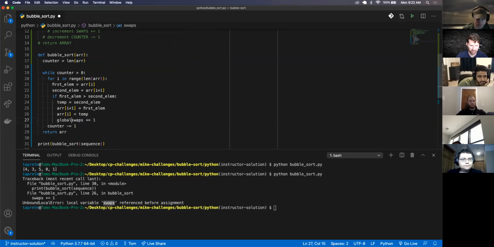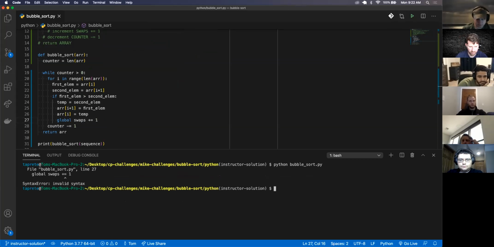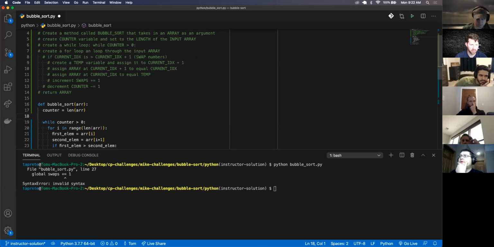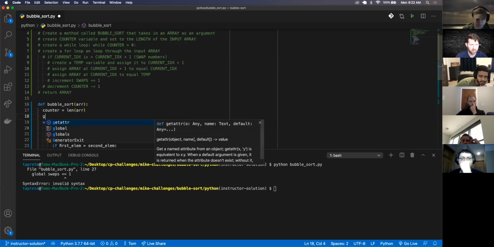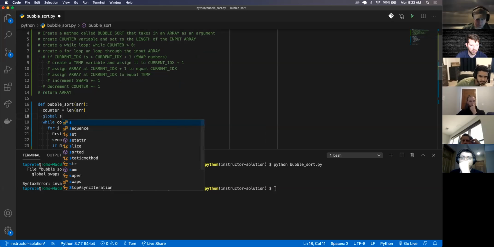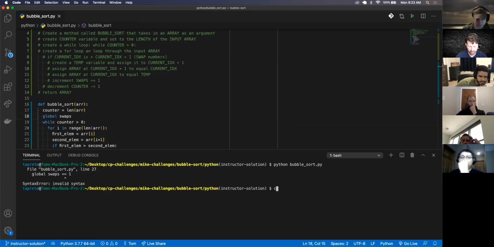Can I do it just here? Or let's just try it here. So swaps, invalid syntax. So, or did you mean put global up here? Is that Heather? Yeah, no, I think right after you define the loop, you would put the global swaps, and then you would call it later, I think. Yeah, I should be able to put swaps. Let's see this.